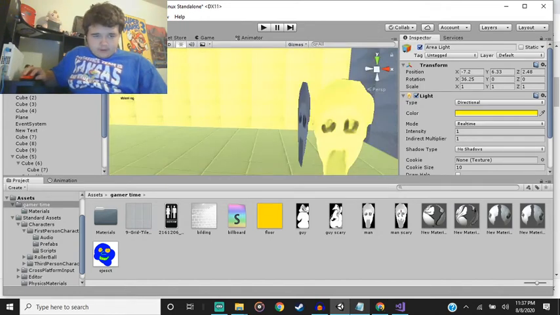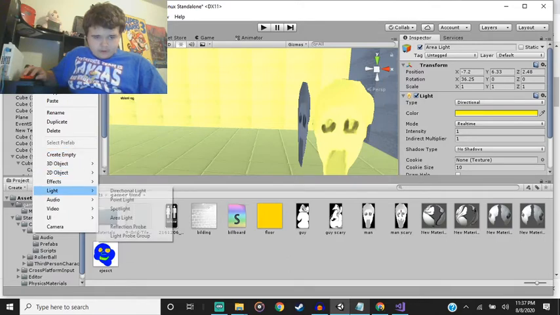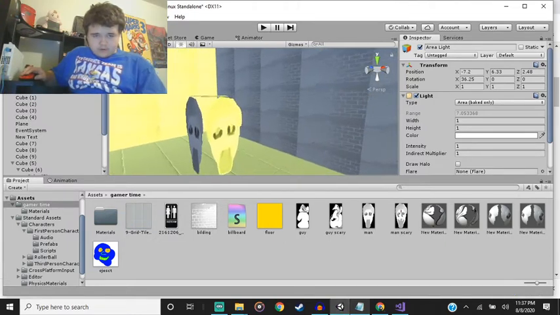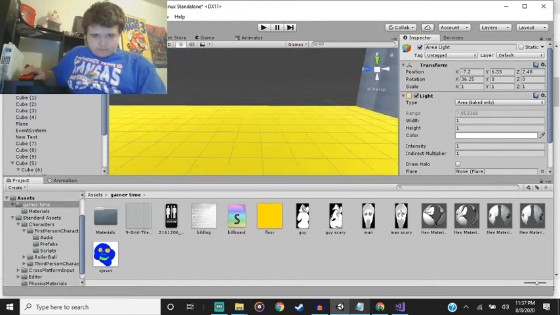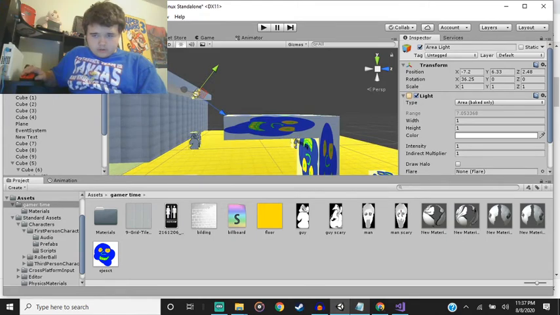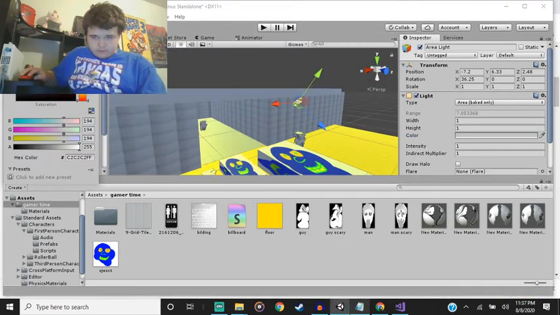So, I'm going to need a second area light. So, create area light. It's its own thing. Now this area light, it will do, is it'll darken everything.